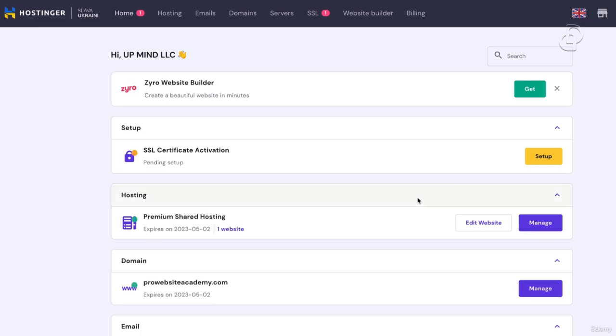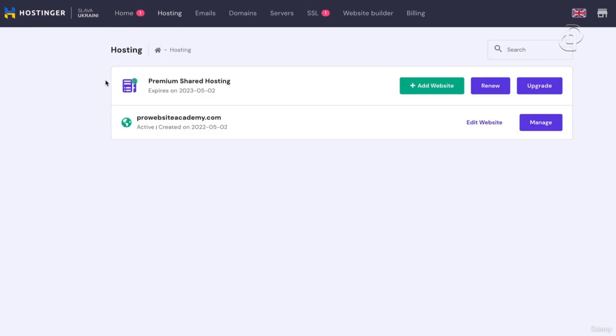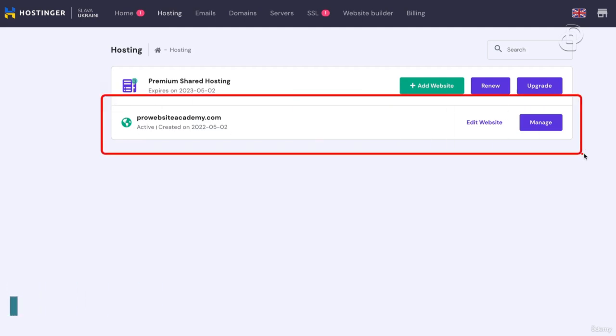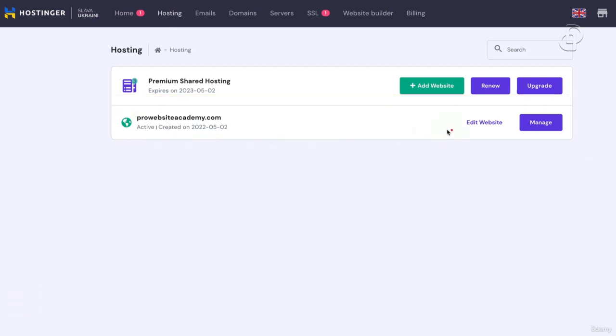Okay, the next step is to install WordPress on your Hostinger server to make sure we have a website that is live on the internet. And to do that, we come here to hosting on the top menu. Again, we are on hpanel.hostinger.com. We come to hosting at the top and we see the domain here. You select your domain, the domain that you want, where you want to install WordPress. I will click on manage.